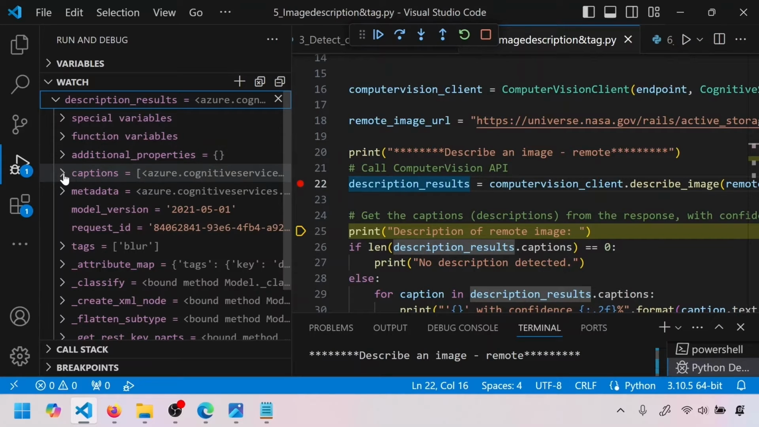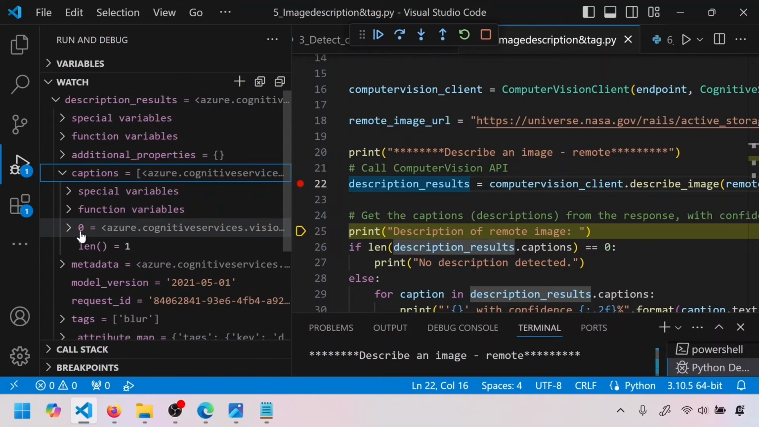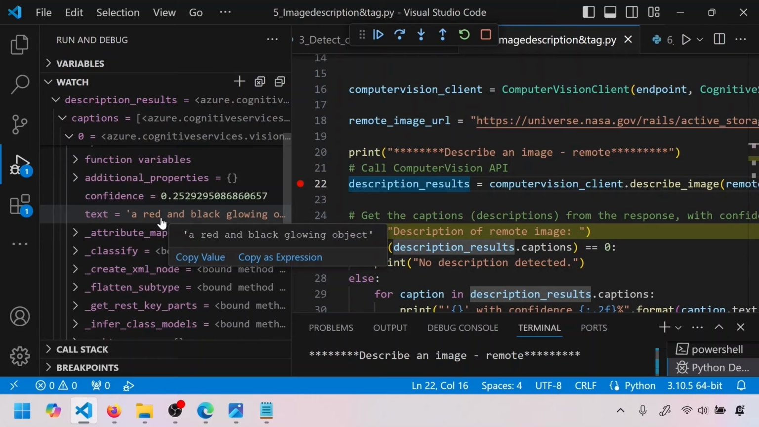It is empty. So let's look at the caption. There is one caption right here, length equal to 1, and it says a red and black glowing object. So it is seeing a red and black glowing object. It doesn't know that it's a black hole or anything like that. It is giving a very generic explanation.